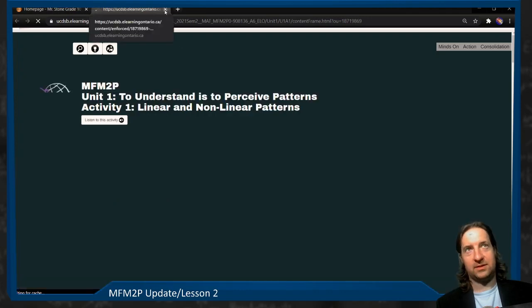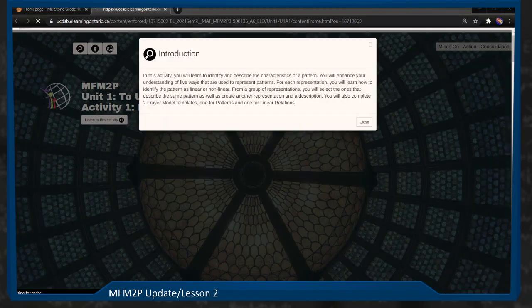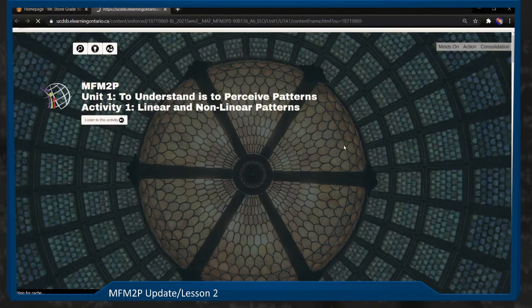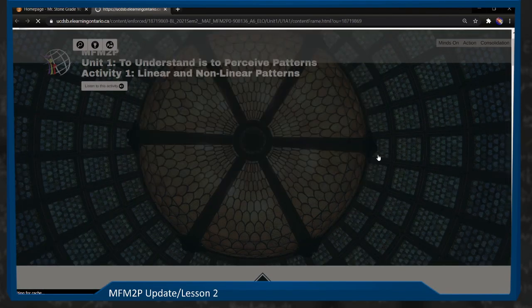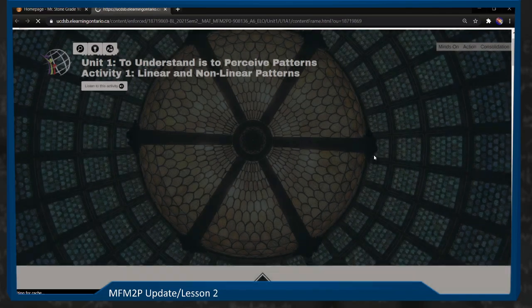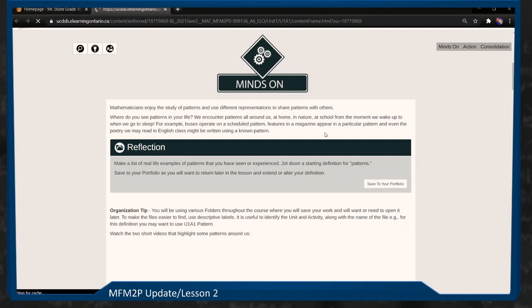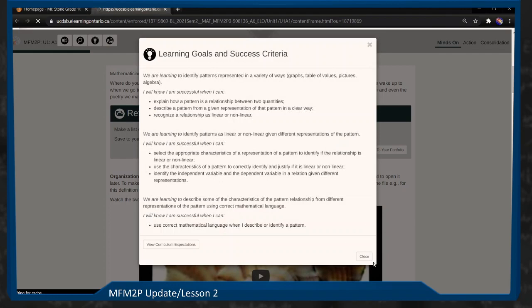Chrome is sucking up all of my memory, so I'll close that for now. Okay, so it goes through all these different things. It was being very slow, sorry. Hopefully it's done all of it. Oh, no, one more. Close. Okay.